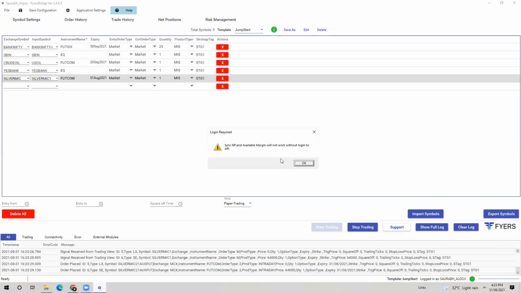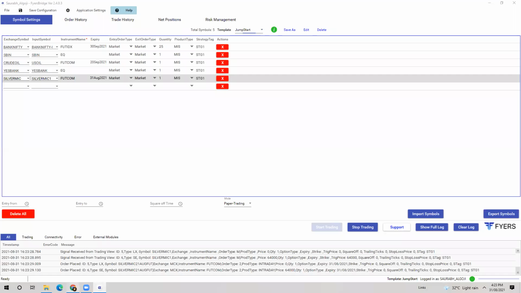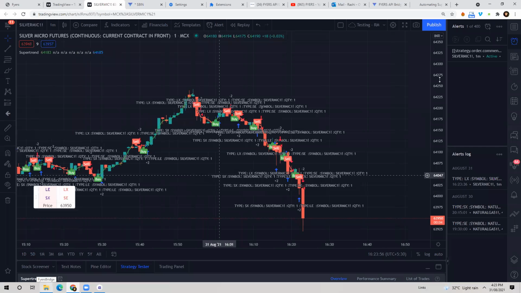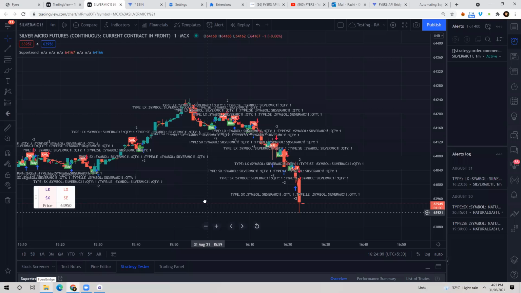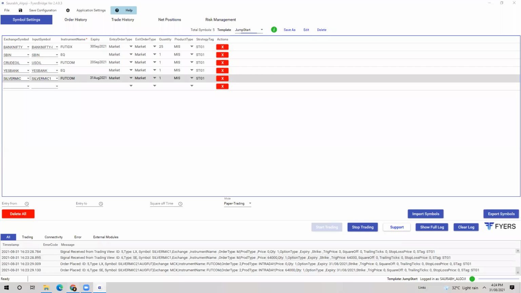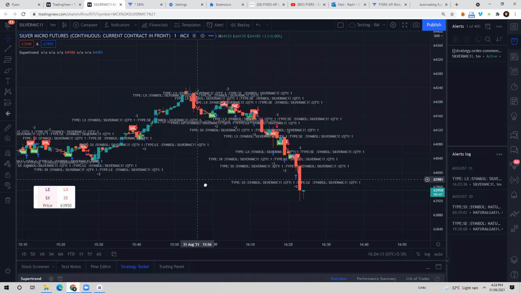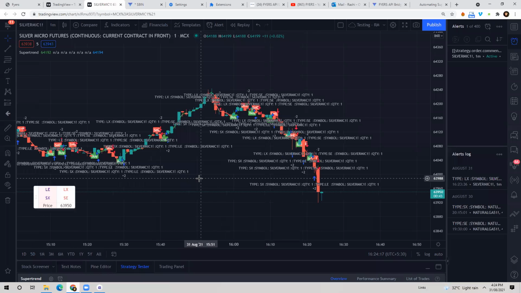Okay, so you can see I just received the signal and my order has got placed. If I come to the net position, I'll be able to see the net position here. Similarly, this will happen in live trading as well. Whenever a signal is generated on the chart on the basis of the strategy and the parameters that I've deployed, my orders will get placed automatically. So this is how you can even test out your strategy in the paper trading mode without taking risk with your capital.